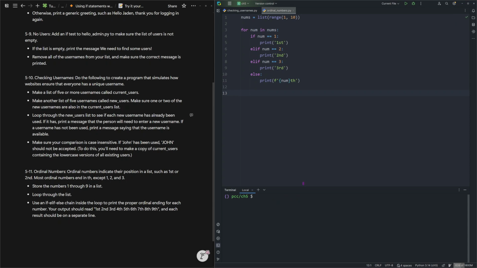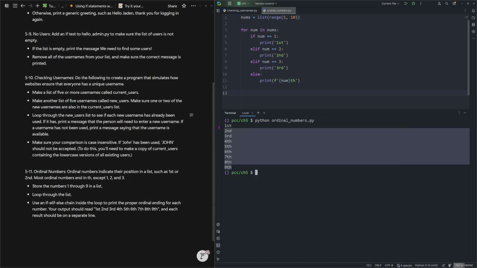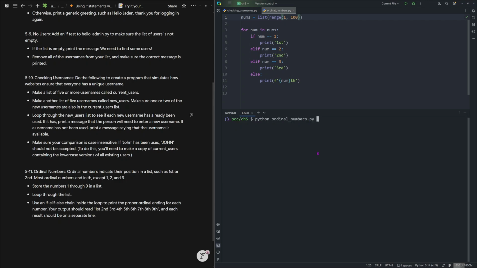Now let's make our console a little bigger and let's see. Python ordinal_numbers.py. We got first to ninth. Now the good thing about range is that you can test with different numbers. If we had typed them out, it would be hard to make adjustments, but now we can start from 1. We can go to 100, so we will get to 99. And we got to 99.